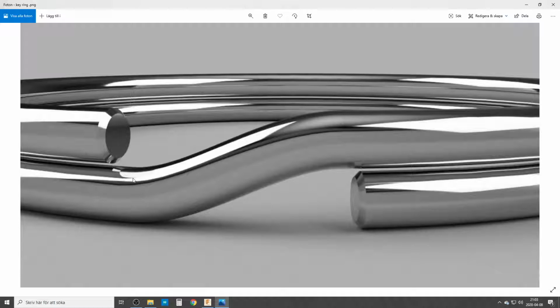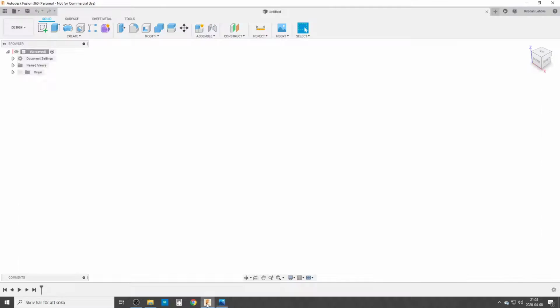There are most probably other ways to do this, so leave a comment if you have a better way. This is the way I've found to be the easiest for me and produce the result I want. This is a very smooth surface. This is a shiny material, so if there were any artifacts or strange knocks, you would see them. So let's head over to Fusion.